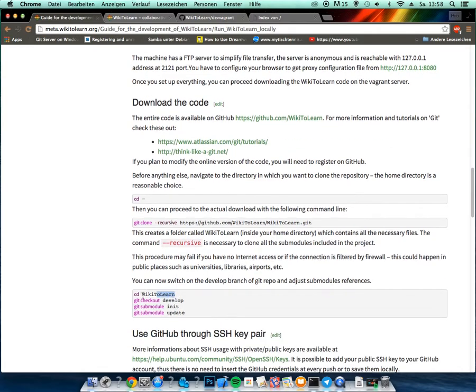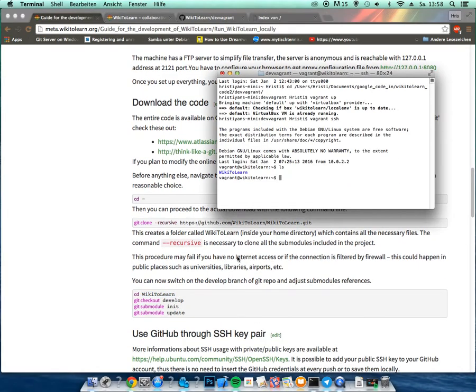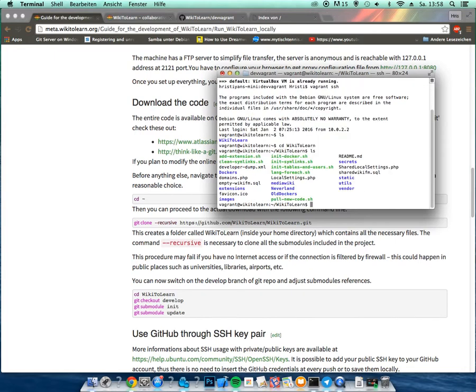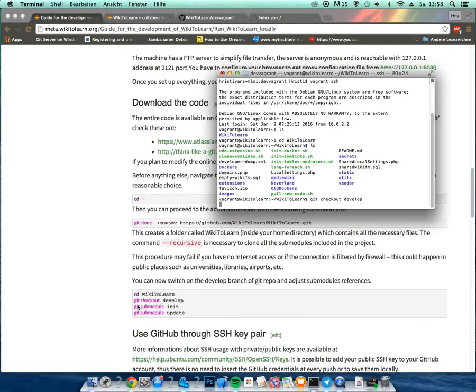Then you locate into it, cd WikiToLearn, and let's check what's in it. Those are all the files and directories. Then you do git checkout develop, like it's listed there. Just follow those steps. This might take like a minute or two.